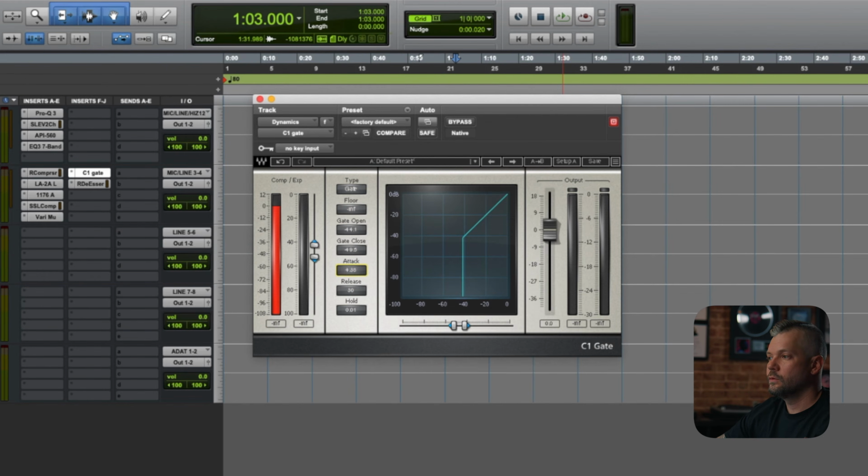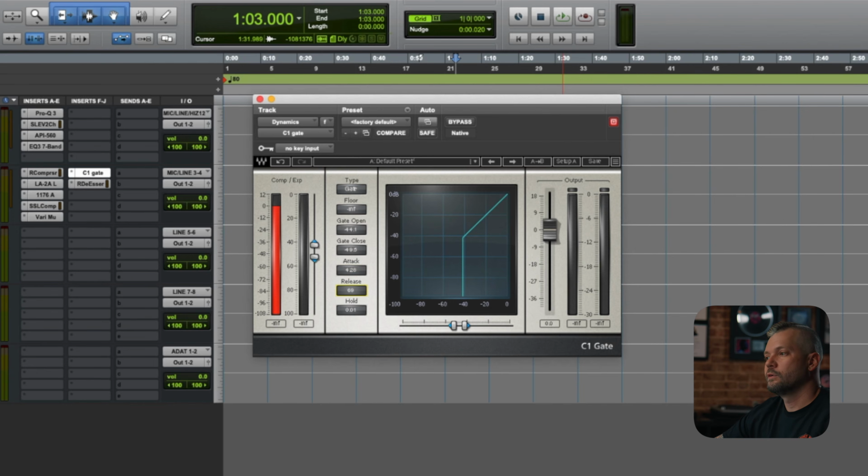A lot of times you have to feel it out with the gate, but 4 or 5 milliseconds on the attack, so it comes in. If you do it really quick, it'll snap. That way you can use it on kick and snares if you want to try it with a really fast attack. Same thing with release. You just want to make it natural.